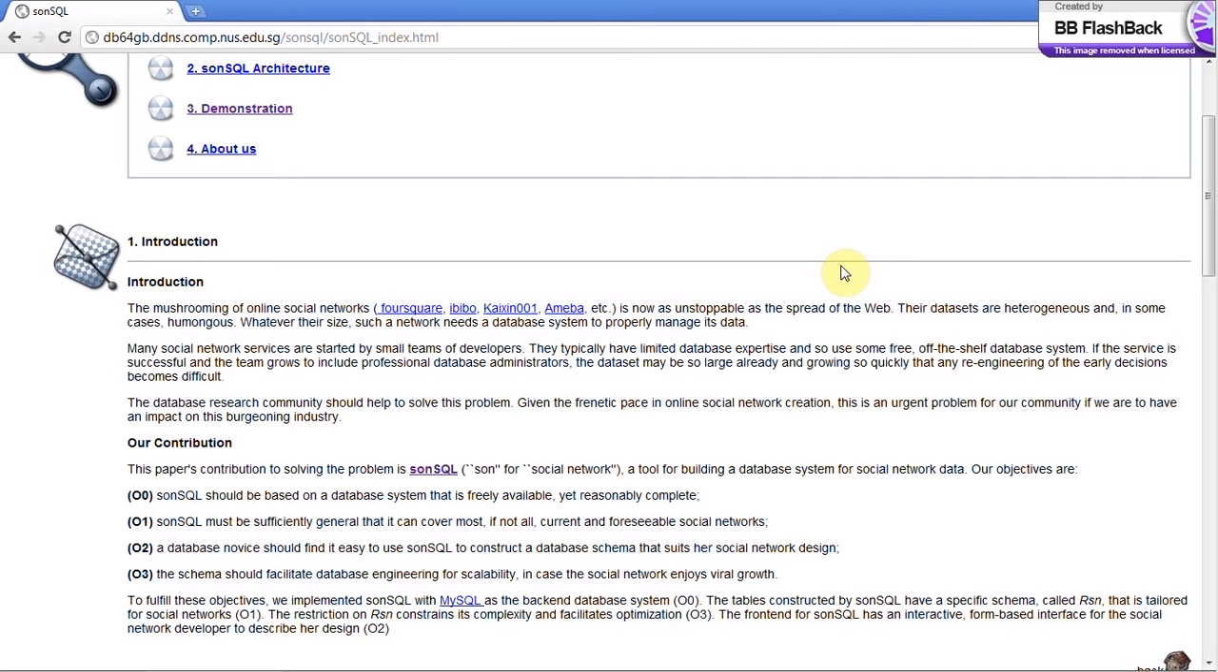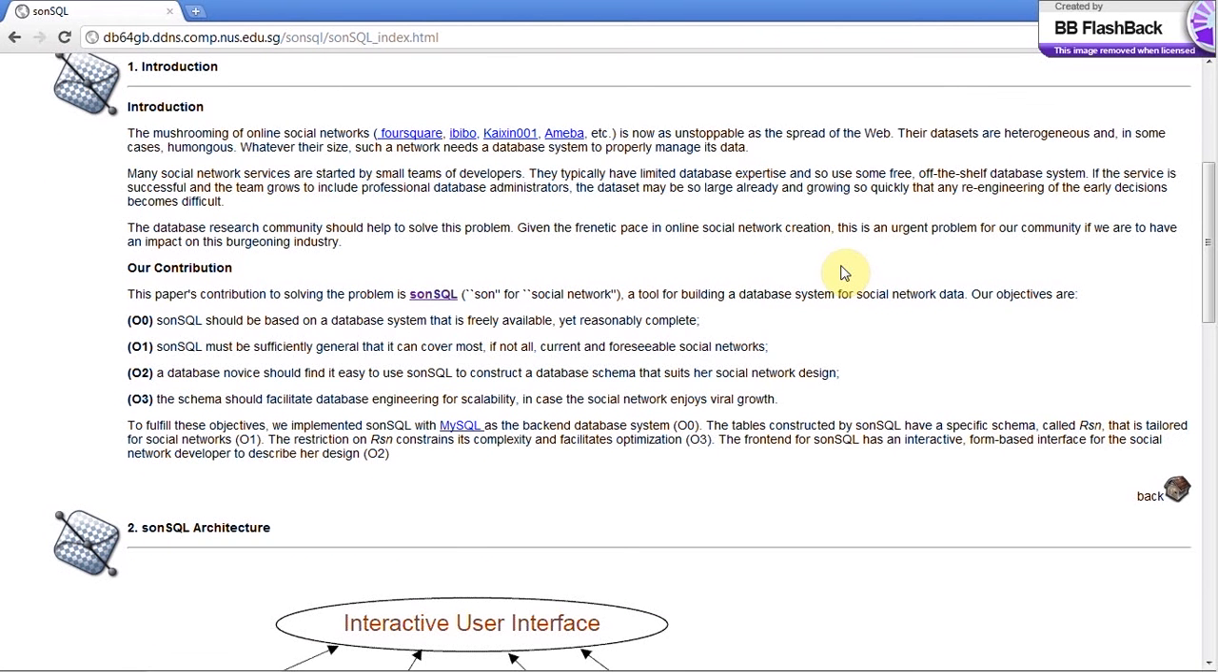SunSQL is sufficiently general that it can cover most, if not all, current and foreseeable social networks due to RSN's efforts. And a database novice should find it easy to use SunSQL to construct a database schema that suits her social network design, due to the expert system embedded in SunSQL. Okay, now let us show you.